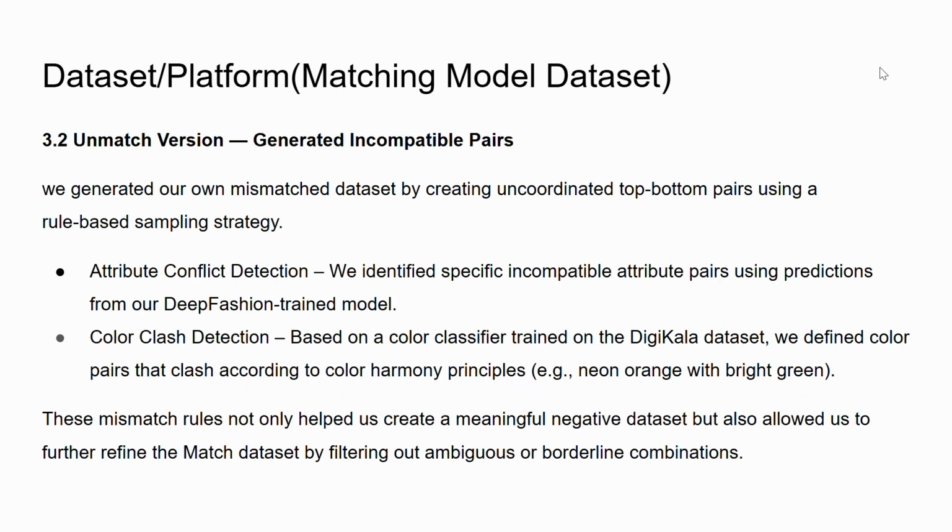Here, we show how we built a negative dataset. Outfits that should not go together. First, we use the attribute model to identify conflicting pairs, like long trench coats with shorts. Then we use the color model to detect color clashes. For example, neon orange with bright green. These mismatch rules help us create a strong negative set, and also allowed us to refine our positive set by removing borderline or ambiguous pairs.